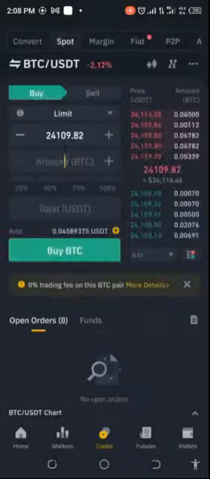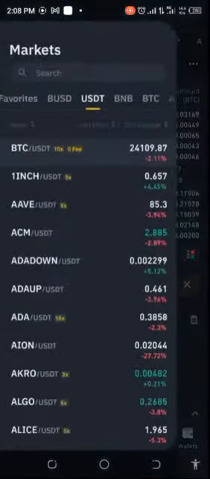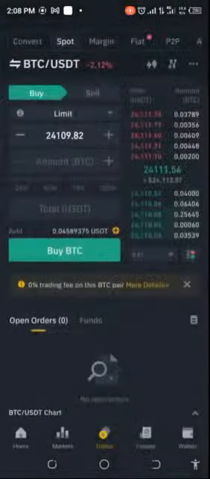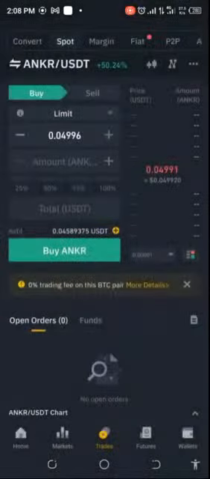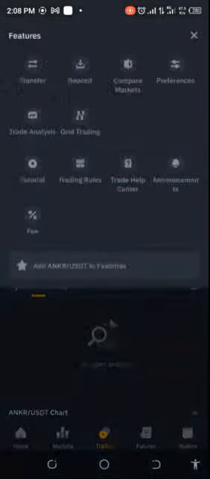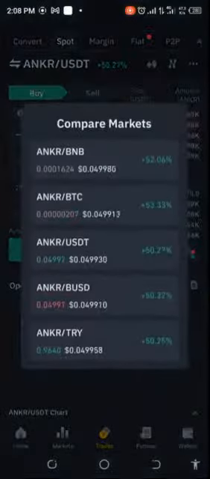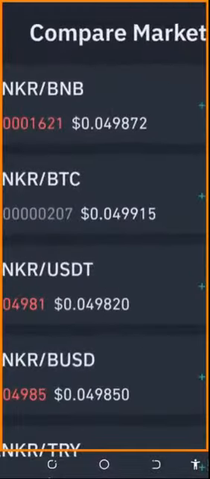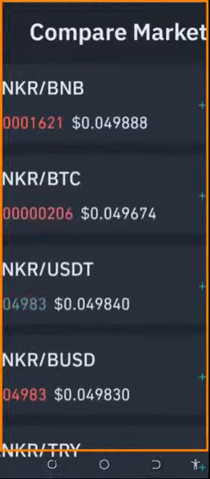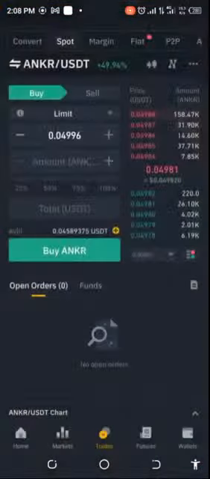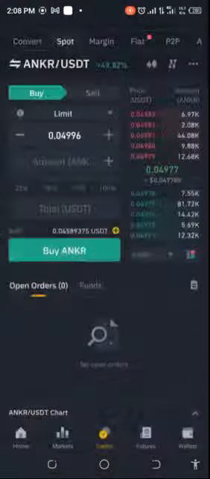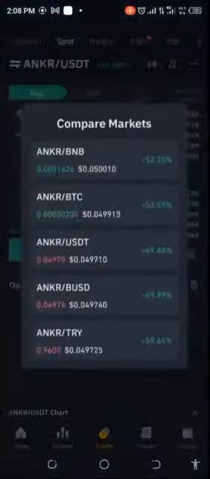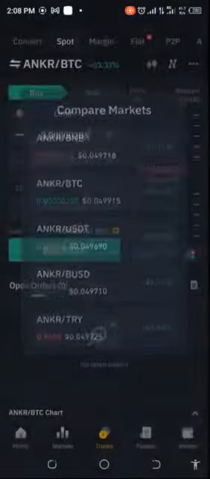Okay, let's go back and see what that is going to give us. I'm going back to ANKR itself, and then I'm going to check what's happening currently on the compare markets. I can see the price is going down drastically, but it's going to come back up with full force. So let's go back and place our sell limit. We'll place our sell limit for 2113. That's what we're going to put it as.